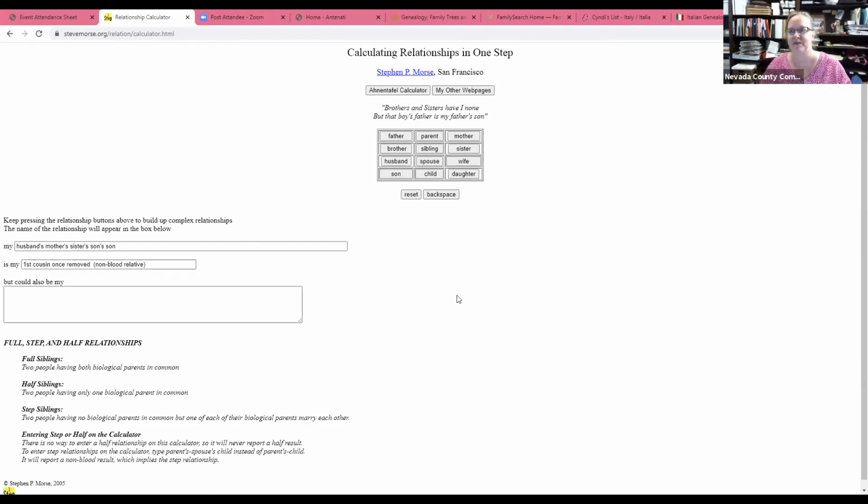So if you are trying to figure out if somebody is a first cousin once removed, a second cousin, if you don't have that done in your head, this is a really cool way to figure it out. And again, this guy, Stephen Morse, is really good at SQL queries, I think, and he just pulled all of this stuff together for people to use for free.